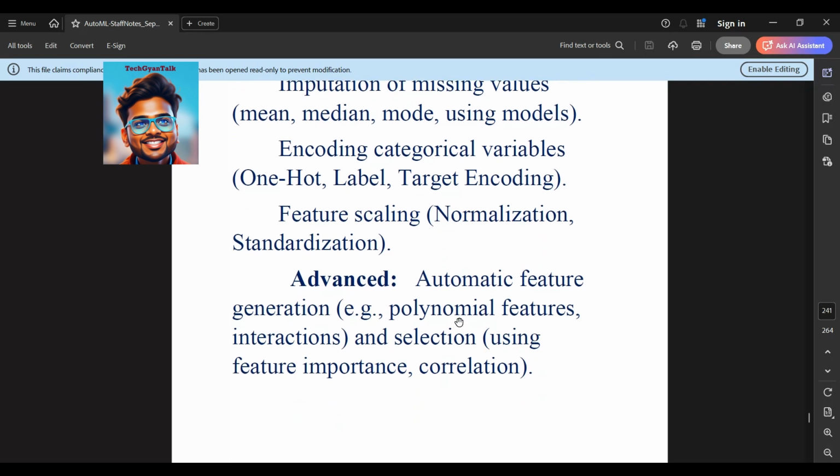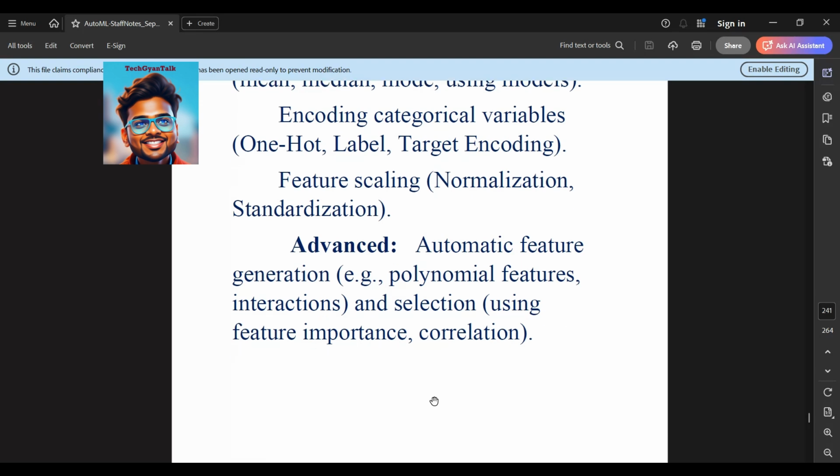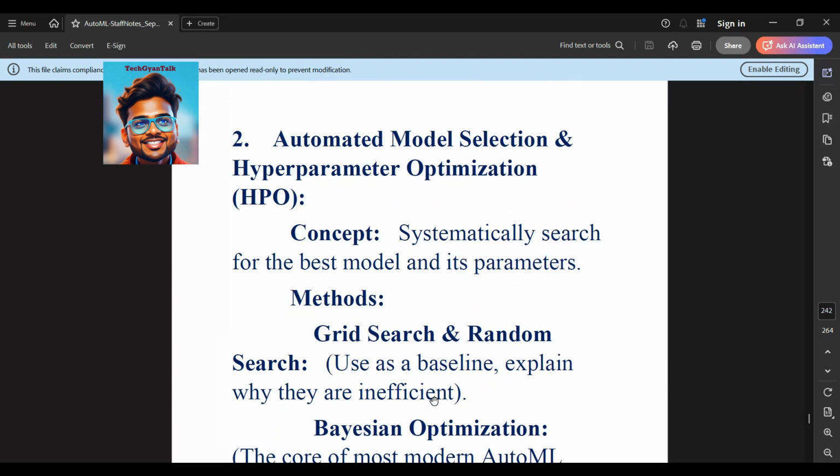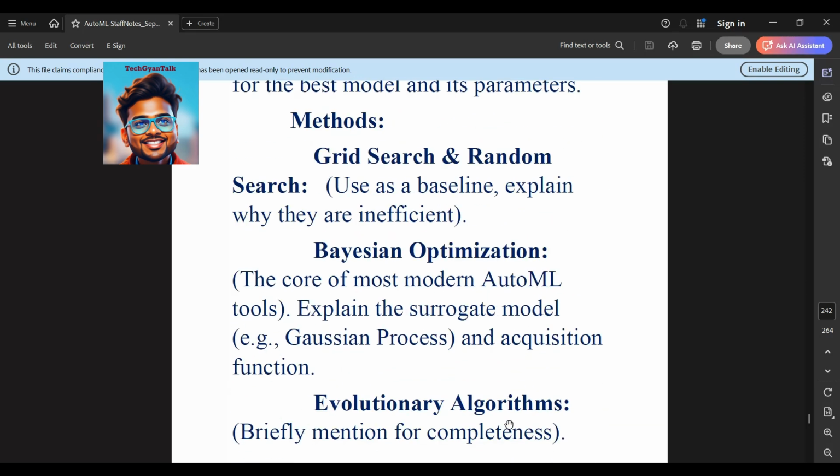Important. In the advanced topics, we have automatic feature generation, for example polynomial features and interactions, and selection using feature importance and correlations. Then automated model selection and hyperparameter optimization, where we systematically search for the best models and their parameters. Methods like grid search and random search are used as a baseline.